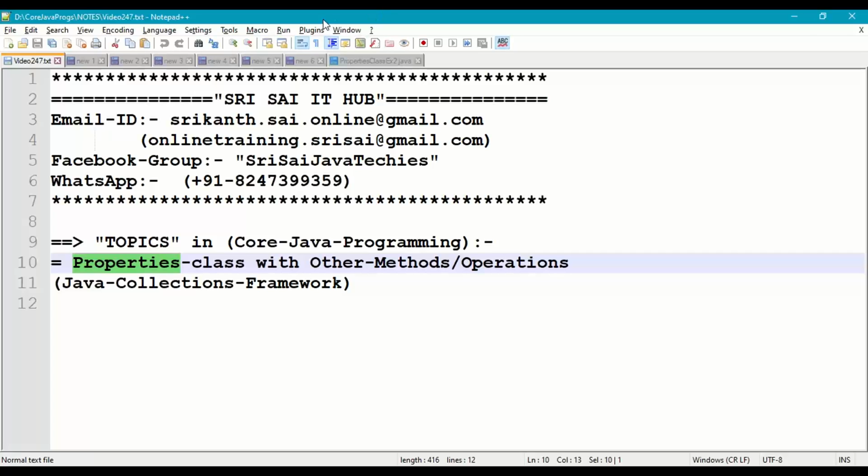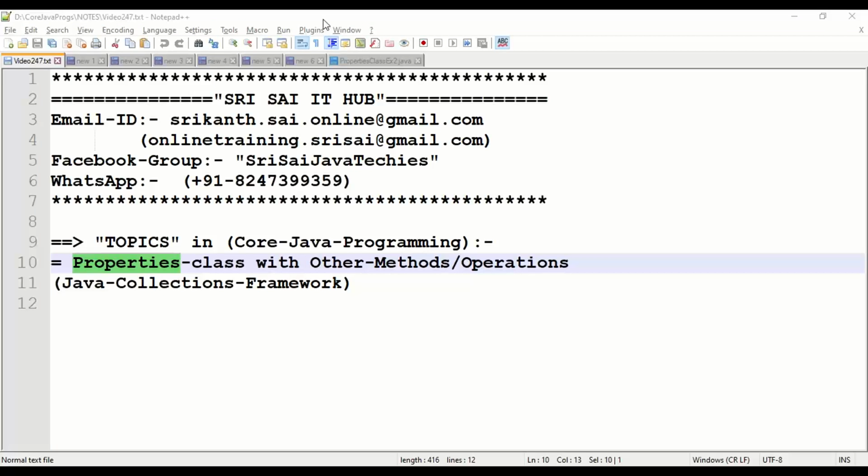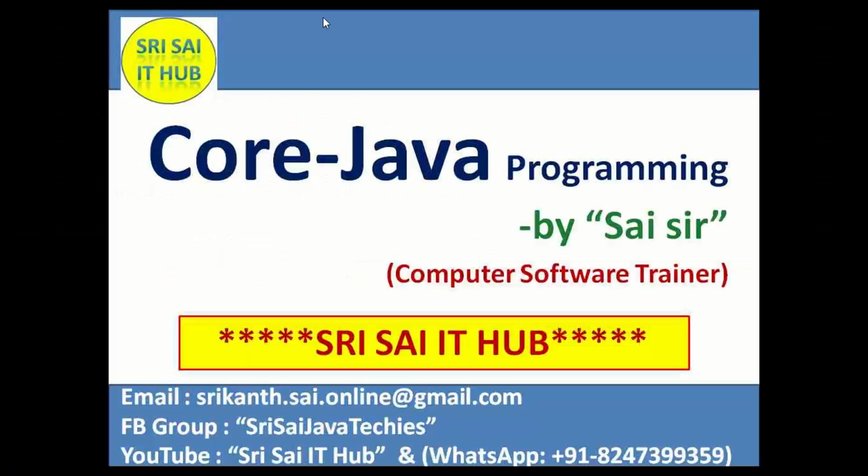So that is all about this video, guys. Properties class with other methods or operations in Java collections framework.